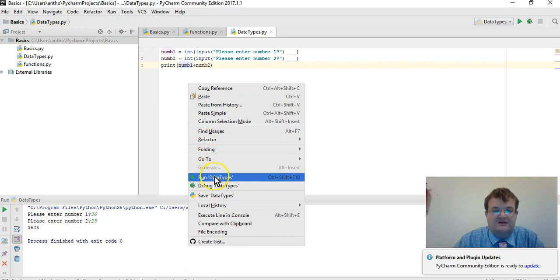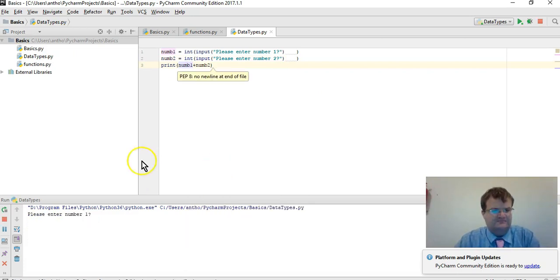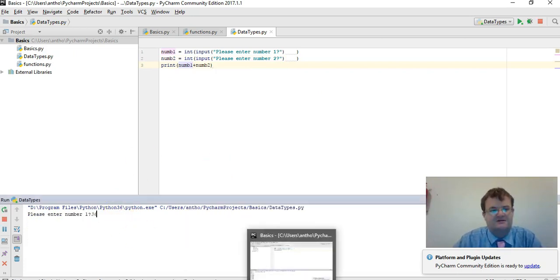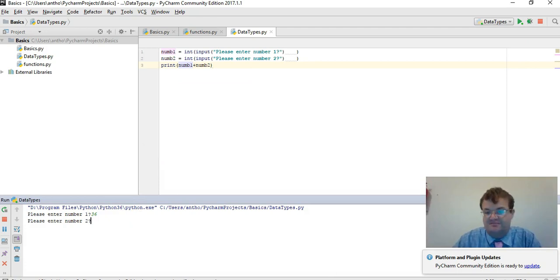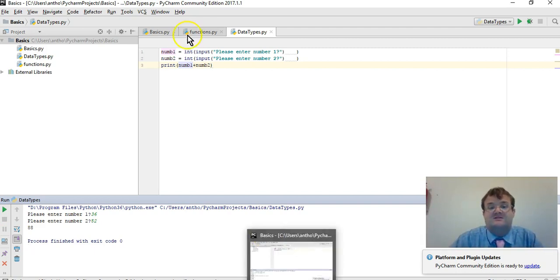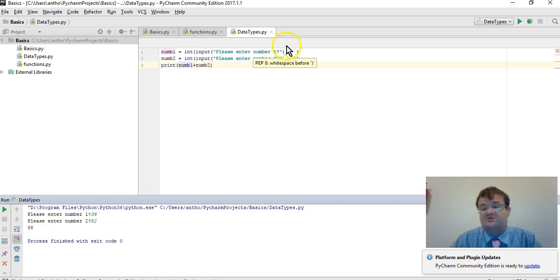So when I right click and run, it will ask me for the number 36, ask me for number 252, and this time, because I've told it that the values I want to input are going to be an integer, a whole number, it will now, instead of joining them together, add them together. Okay, so I'll add these two numbers.